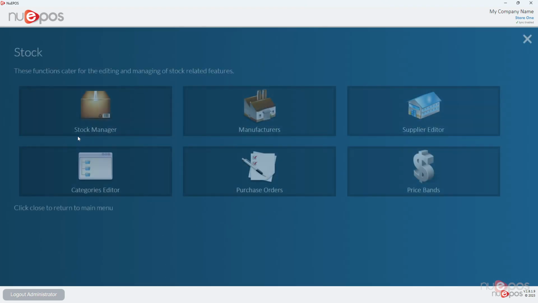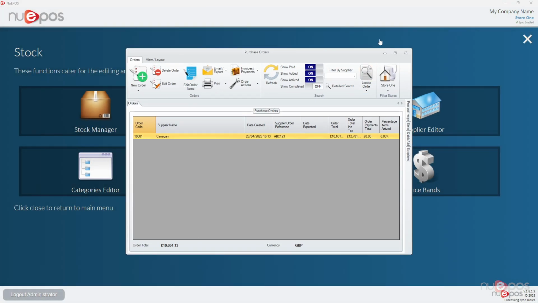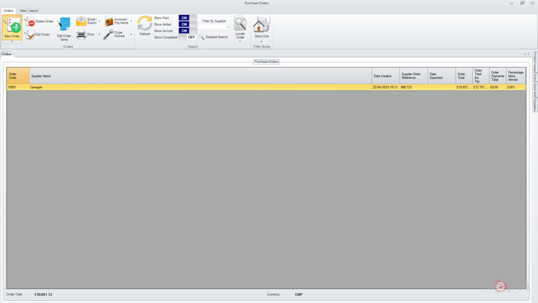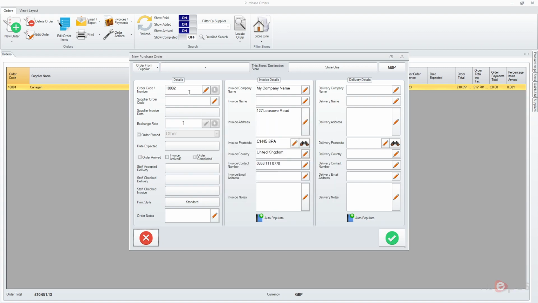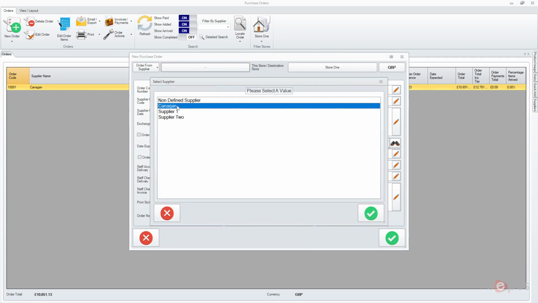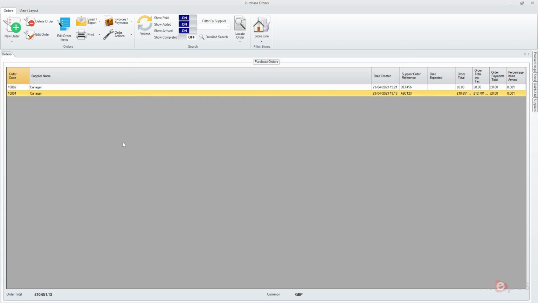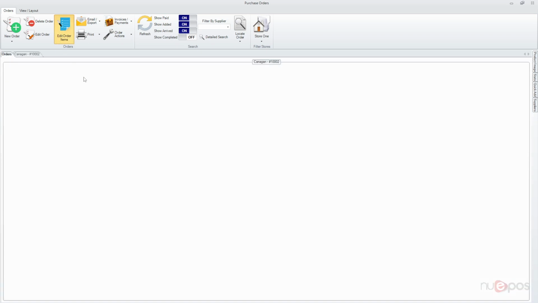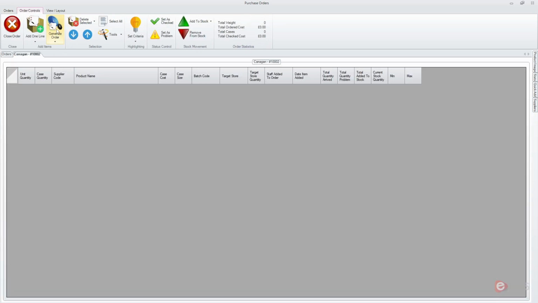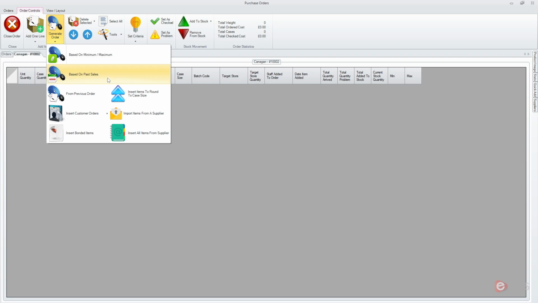So what I'm going to do is go to stock functions, purchase orders. Let's maximize that. We're going to go new order. So this one's 10,002, and again I'm going to order from Candigan. I'm going to give this a code that our supplier would have given us. Press tick, and then double click or just press edit order items. Click generate order, and this time it's based on past sales.